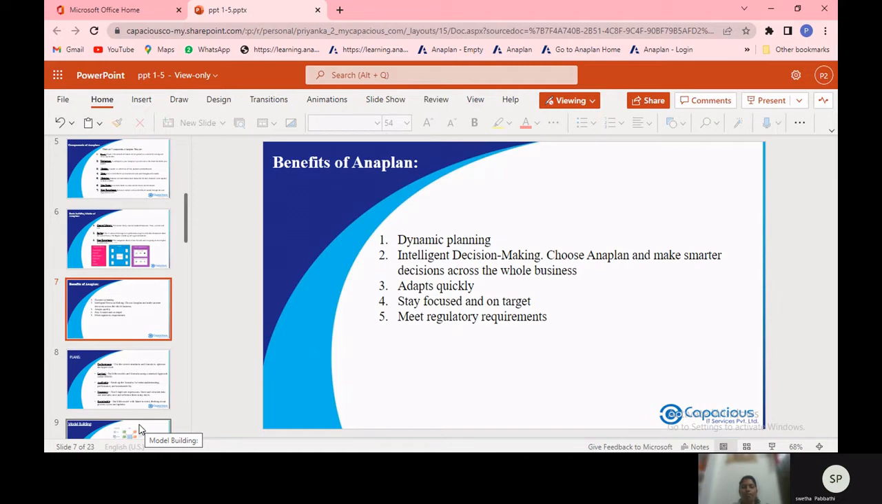And the next benefit of Anaplan is stay focused and on target. The model builders should be very focused while they are building the model, and if they are doing any modifications in the model, because we will use the model as reference in the future planning also. And the last benefit of Anaplan is meet regulatory requirements. Means the model builder should be in touch with the end users or clients while creating the modules or building the model, to get the best business planning.